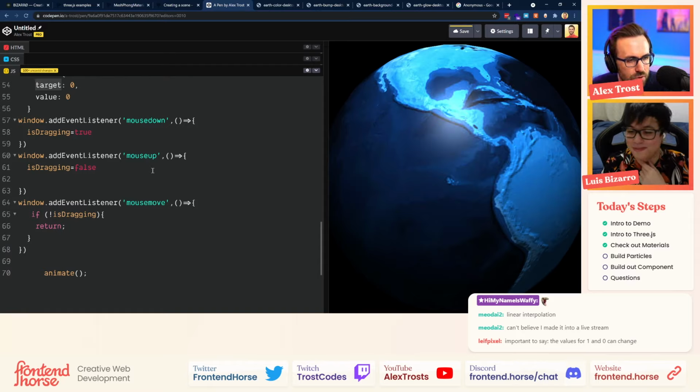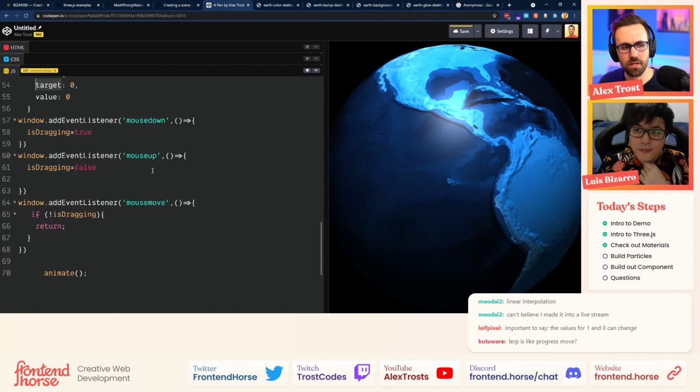Awesome. Important to say the values for 1 and 0 can change in lerping, I think is what Life is talking about. I'm not sure. Lerp is like progress, move.